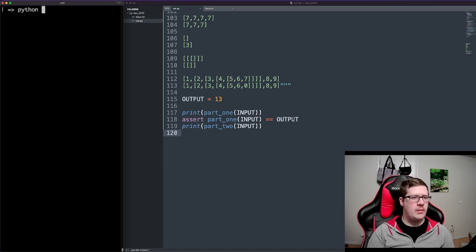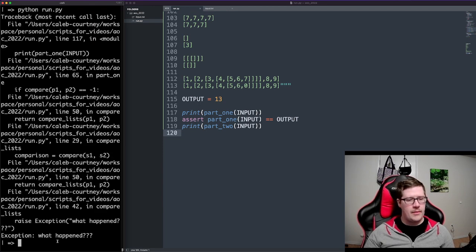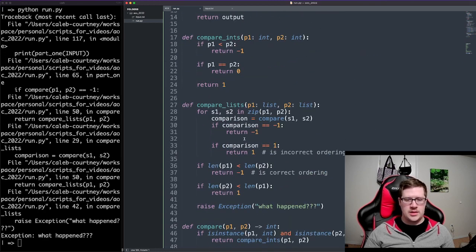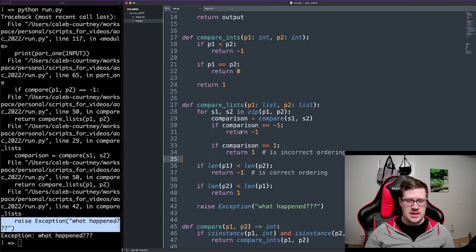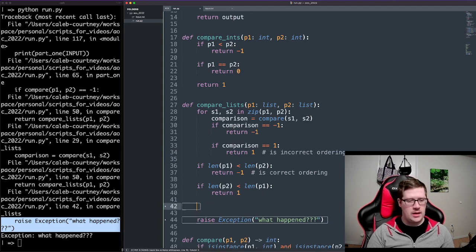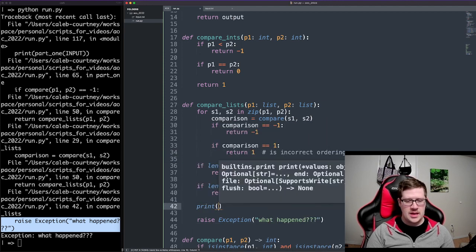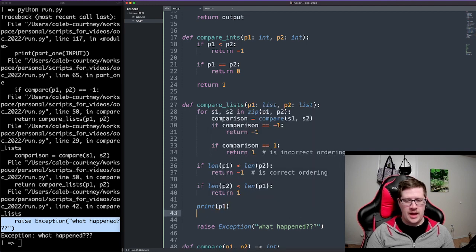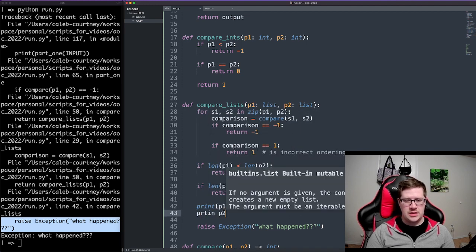Assuming I can spell Python, run.py. We got an error. What happened? In this case, we got an error here on compare lists. It made it through, it checked each of these different pieces, and we ended up with something along those lines. So let's just print out P1, and we're going to print P2.